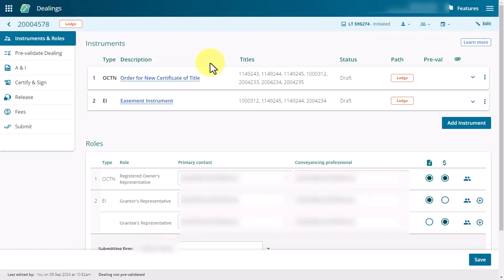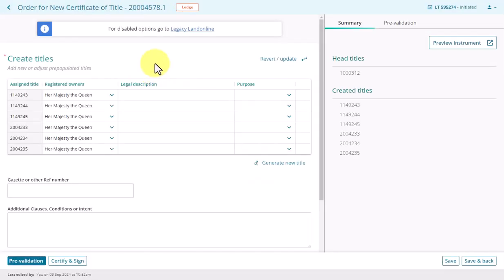Now we're ready to prepare the OCTN. Select the instrument hyperlink to open the Prepare OCTN screen. The OCTN screen may have some information pre-populated, such as the new title references, the registered owners, and the legal descriptions. Check all the new title references in the Assigned Titles column are correct.